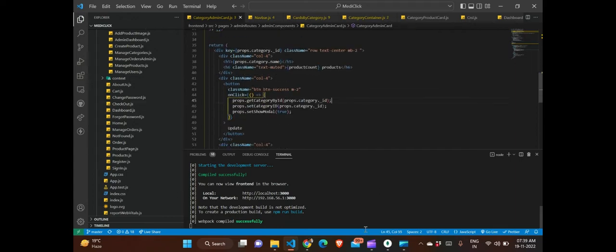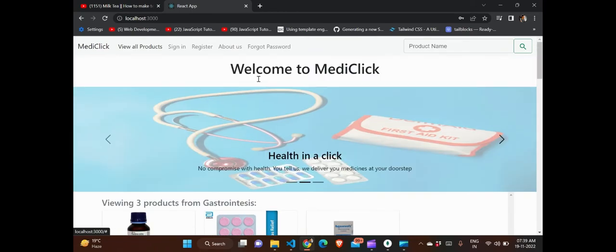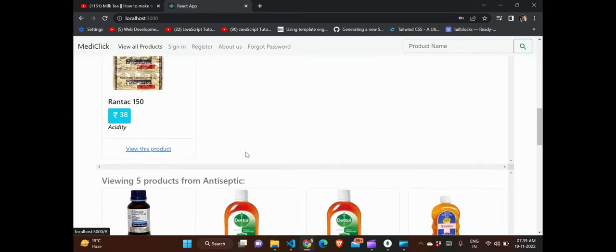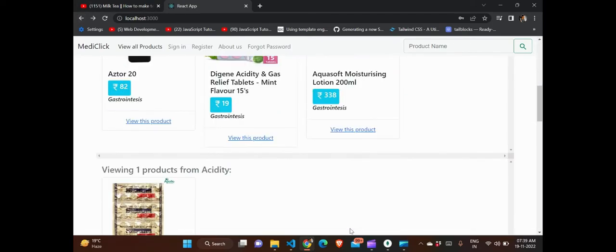Okay, so let's start. First of all, it's running on port 3000, and here it is, localhost 3000. It's running the React app over here. So here it looks like this. You can see this, Welcome to MediClick. That's the first thing, and then there comes a carousel, and then there are these products. You can't add products from here, but you can definitely view some of them.